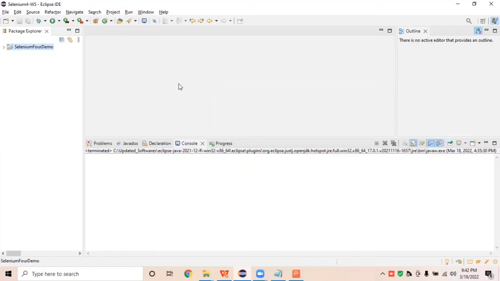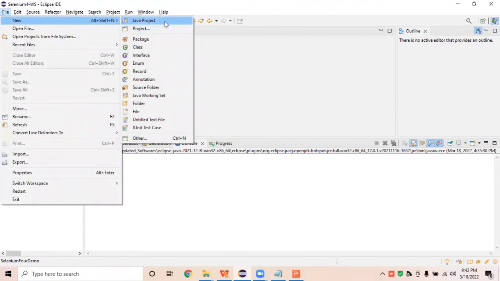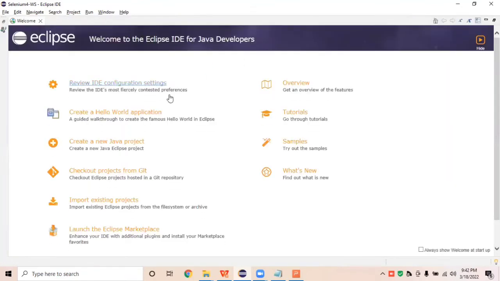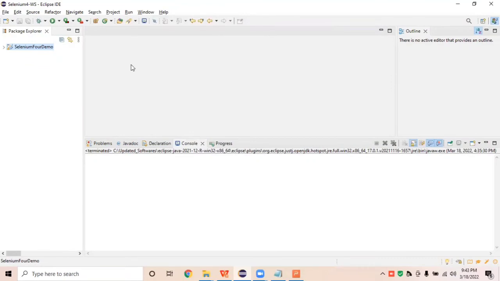Whenever you launch Eclipse, I assume you already have Java installed in your system. You open Eclipse, and this time we need to create a Maven project. Normally we create a new Java project for automation, but now we are working with Maven, so we need to create a Maven project. Whenever you launch Eclipse for the first time, it will open like this, with the welcome window. We need to go to the workbench section.